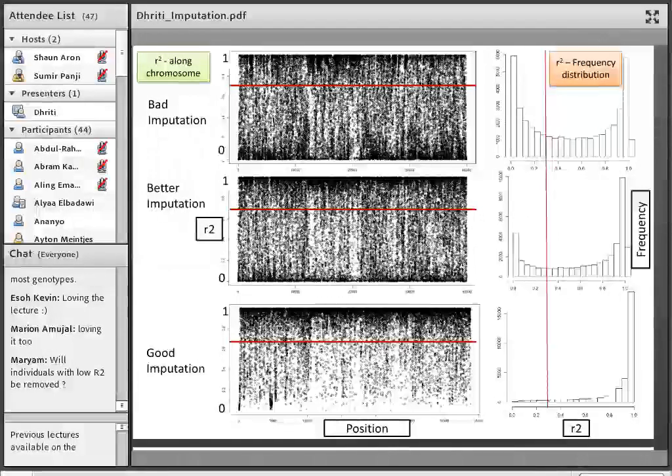To study the imputation quality across the genome, a common method is to plot the R-square along chromosomes. The three plots on the left show three different levels of imputation. Please note that the x-axis is the genomic coordinate and the y-axis is the R-square ranging from 0 to 1. The top of the three plots shows the worst imputation. This can be inferred from the high density of dots across all R-square values.